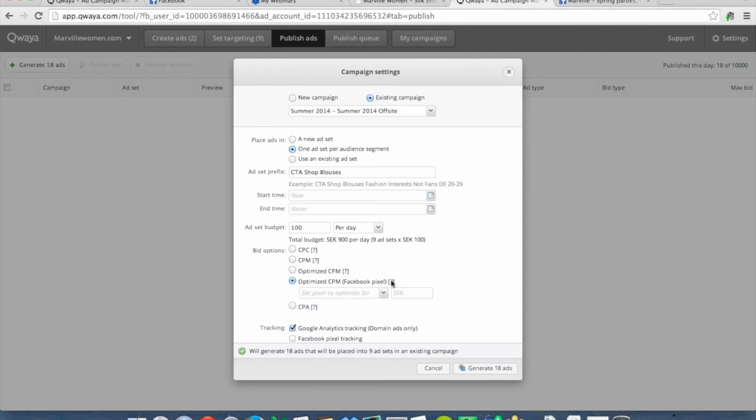Then you also have the optimized CPM for the Facebook pixel. Here, if you have set up the Facebook pixel, Facebook can optimize the delivery and try to give you as many offsite conversions as possible. And then the last option is this CPA, the cost per acquisition option. So here you can select to only pay when you get a page like, or an offer claim, or an offsite link click, or a mobile app install. So for this campaign, or these ad sets, I'm going to select to use CPA, and for offsite link clicks, I only want to pay when I get an offsite link click.